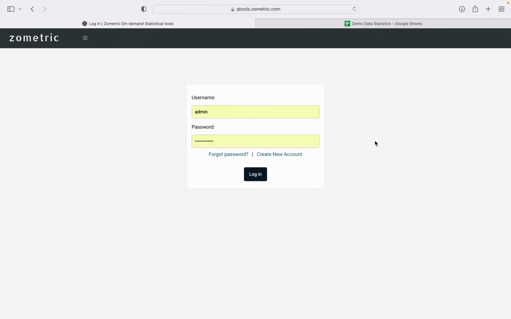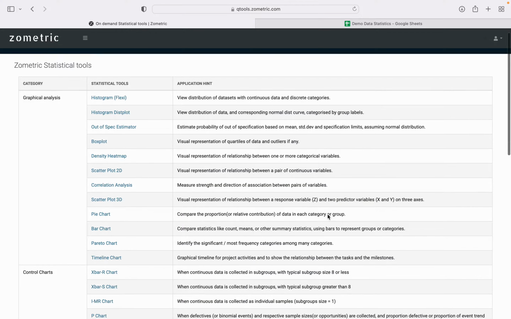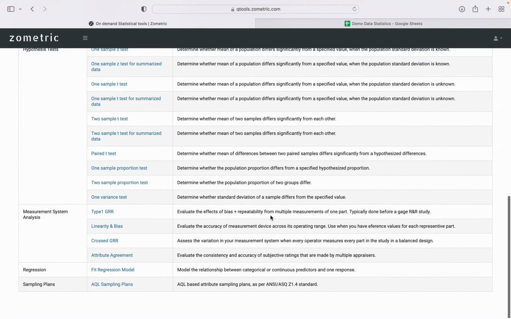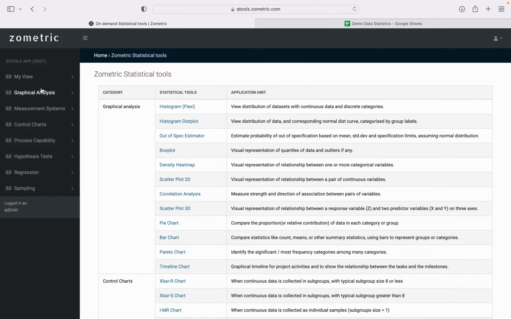Hit enter. You will land up on a page where you need to enter your username and password. Enter your username and password and click on login. When you land on this home page, you will see a list of all the tools that is available on Zometric Qtools. You can also access these tools from the sidebar.